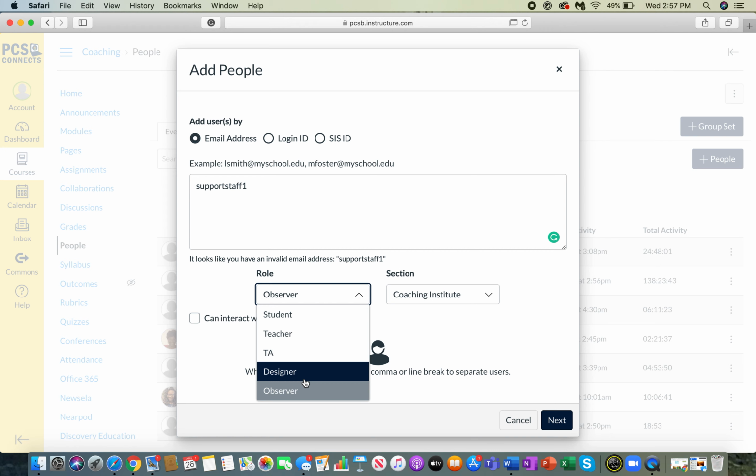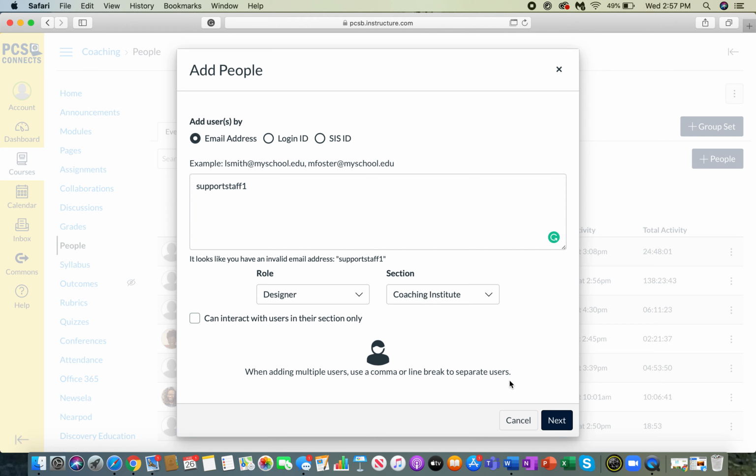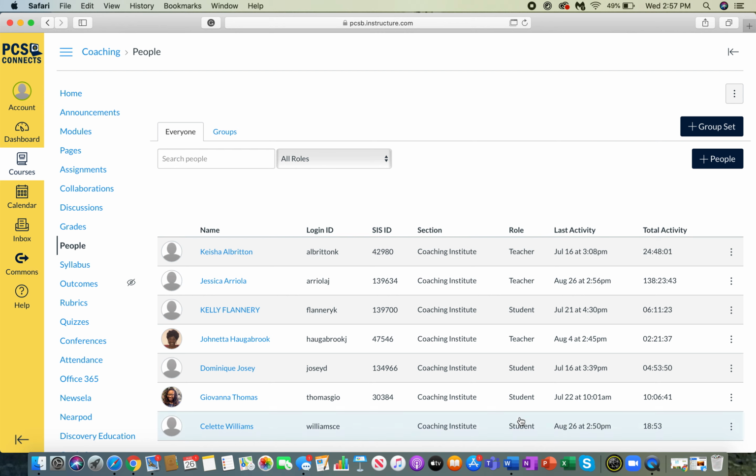Then you have the designer, and the designer gets to design the whole thing. So you might not even have access as designer, but you do have access to all these others. I'm going to click cancel, but if you were to click next, what you need to do is just follow the prompts to completely add these people to your class.